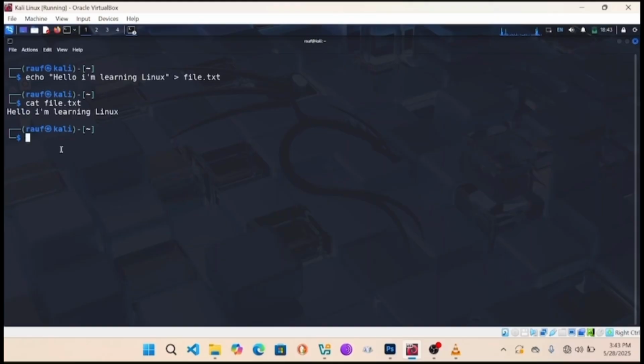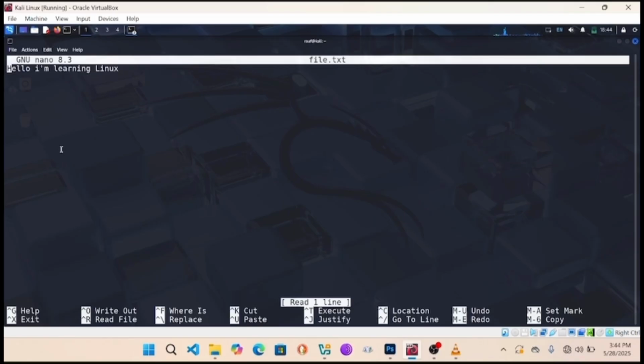We have several ways of editing a file. You can edit a file in a text editor. In Linux, we have a text editor called Nano. Let me show you here. You type nano, then your file name, file.txt. You press enter, it will open this file editor. You will see that our text is still here. Let's add more text to the file.